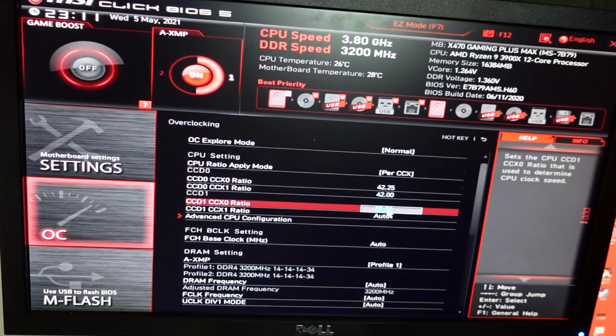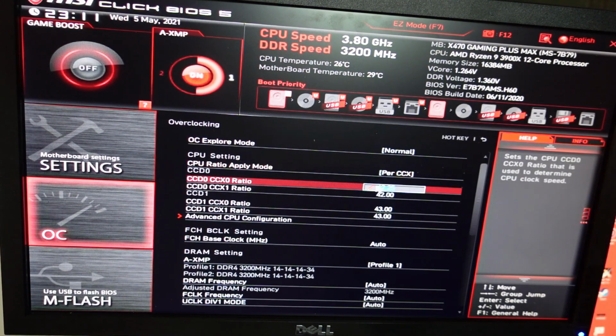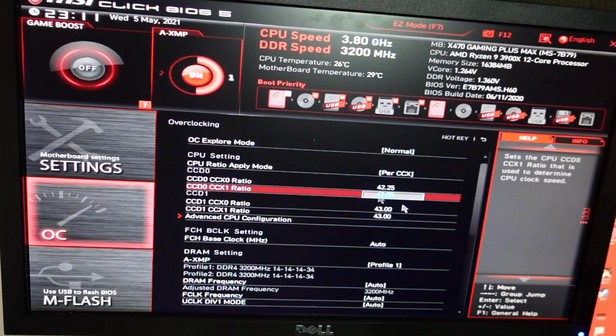This one did give me a little more than my previous processor did. I don't know if it's a silicon lottery thing or if it just decided to pump it up a bit. That's why I did go down a little bit, because this is the highest I've had so far. But there you can see my settings on each one, exactly the same as Ryzen Master.